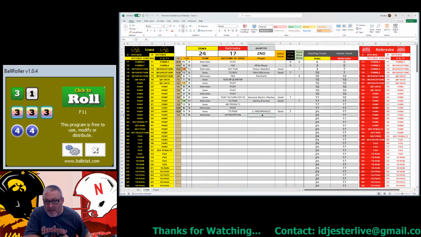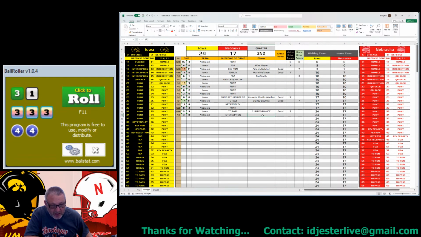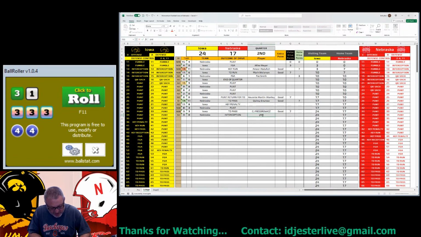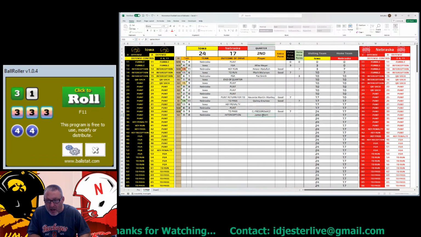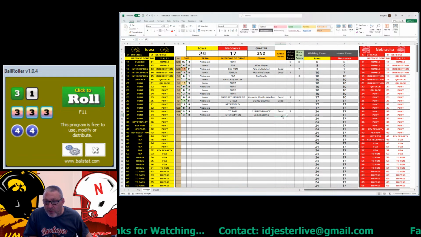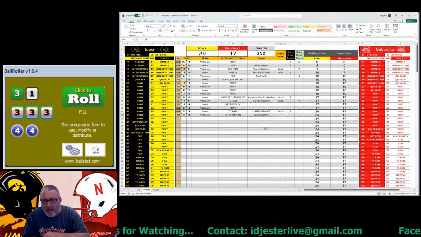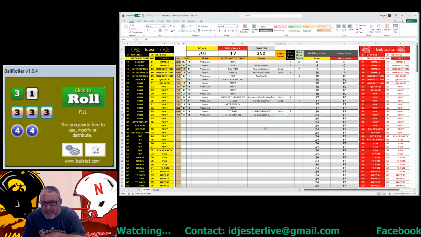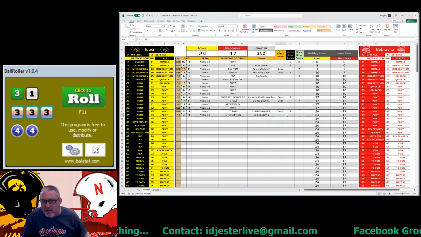So key interception again is going to be by, who do we decide it was? 31. James Morris. And no points. And that's going to do it as Iowa squeaks one out here in Nebraska, 24-17 with the last minute interception. And with no time remaining on the clock.